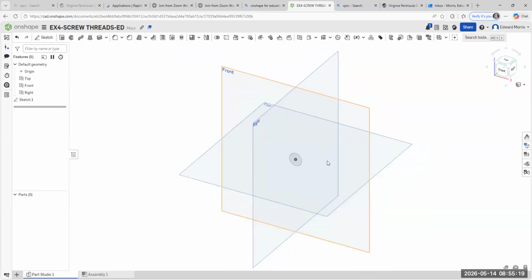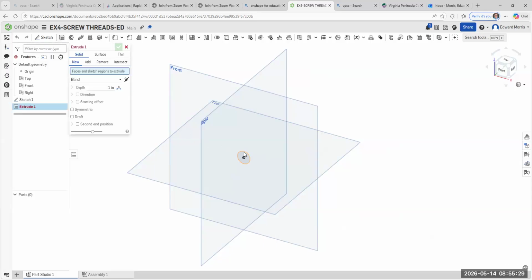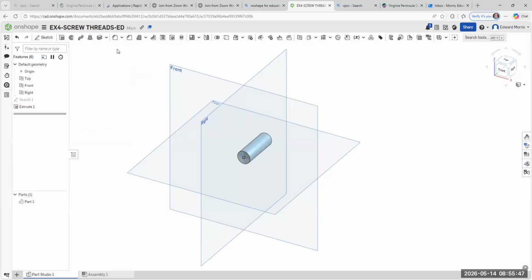Now what we're going to do is extrude this. So go to extrude right here. We're going to click in the region. I don't want to go that way. I want to go the other way, so flip it. And we can make this 1.5 inches long. Select the green check mark.